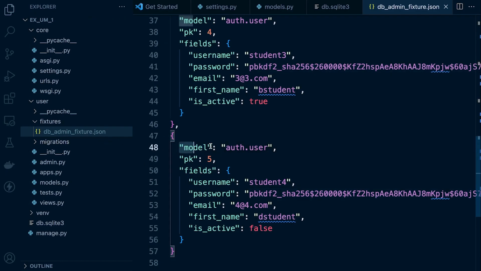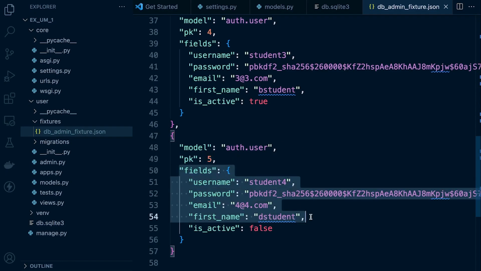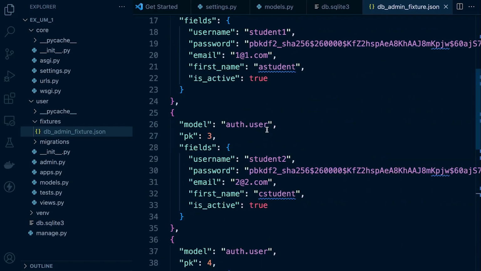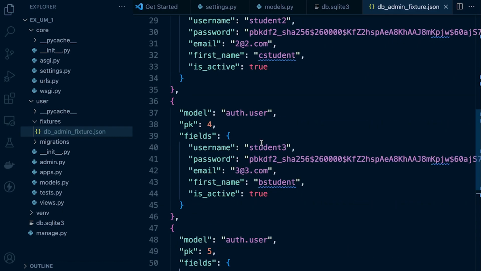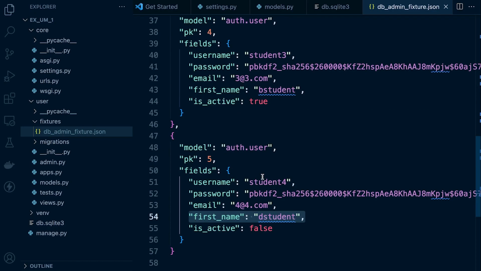You can see we've specified the model and then the primary key and then the fields and the data to insert. Now remember, in the user model by default, the first name is not required, nor is the email. These are optional fields, but I've just added them for now. And you can see that I've done this in the wrong way around, so we can show you how to order them, C, B, and D. Okay, so that's the first name. So we're going to order by first name.